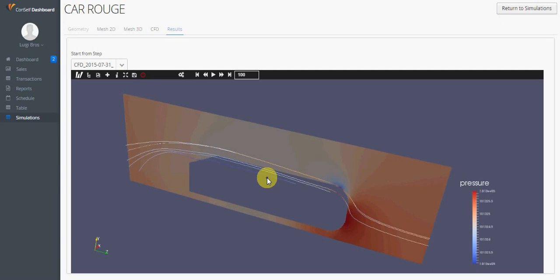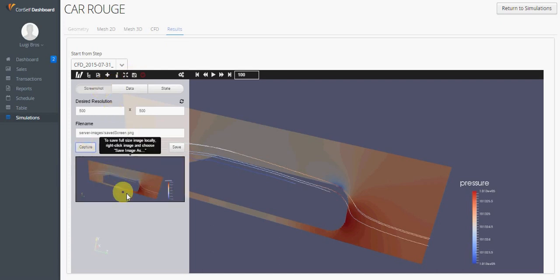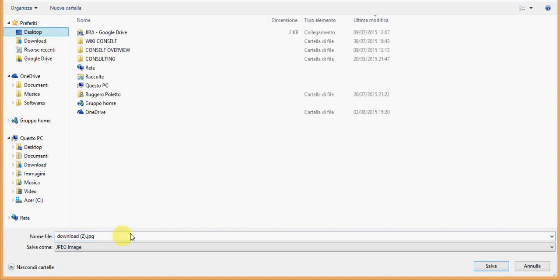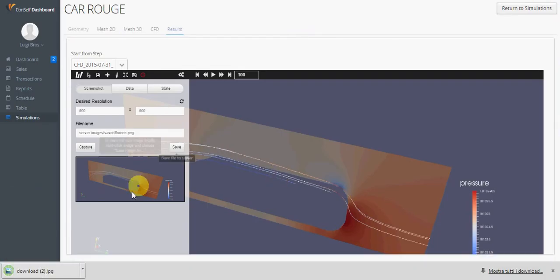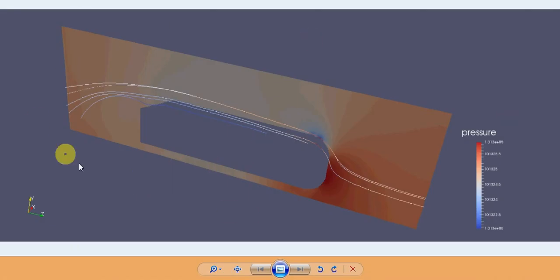So what's next? How can we save a screenshot? Well, it's easy to do. This save option button allows us to take a screenshot by clicking on capture. And here it is. This is the screenshot. Then, with a right click on your mouse and save image, you can save this image, for instance, onto your desktop. Here it is. I've just downloaded it, and this is the image on my local machine. I can use it, for instance, to send it or for a report.